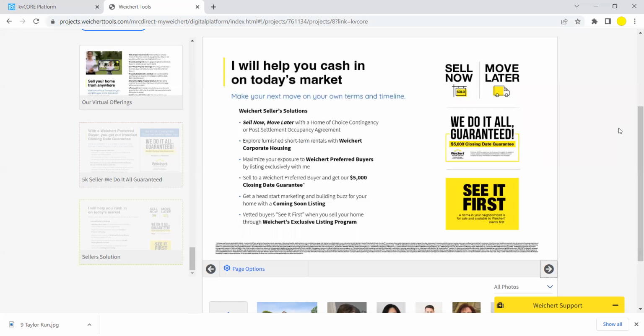Okay, this is our new thing because people wanted to sell their home, but there wasn't any place to go. So marketing came up with this sell now, move later kind of policies that are in here, including asking the buyer not to move in yet, holding off the closing for as long as you can. But there's also Weichert corporate housing. And there's a lot of coming soon listings that we do, so that if you sell your home, we're going to give you first view of all of these things that are happening.